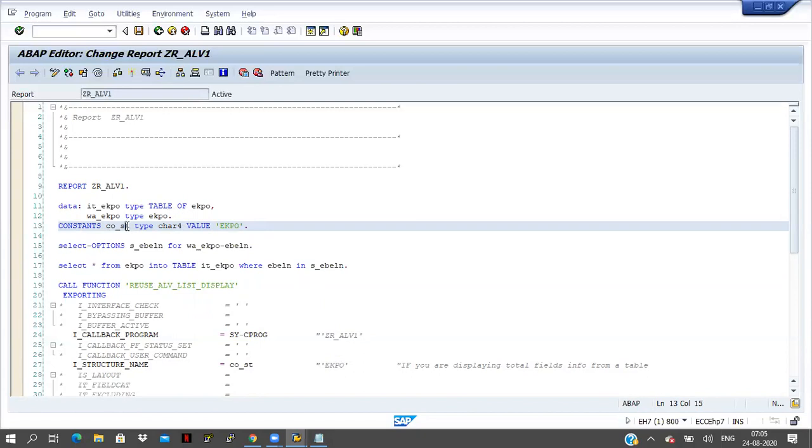So you are declaring variables like data a type a, data b type a, like that you are declaring the variables, right? In the same way here also I am declaring one variable co underscore st. Co means constant, naming standards. And LV underscore something, customer number, customer name, LV underscore Kunar, you are taking the customer number.